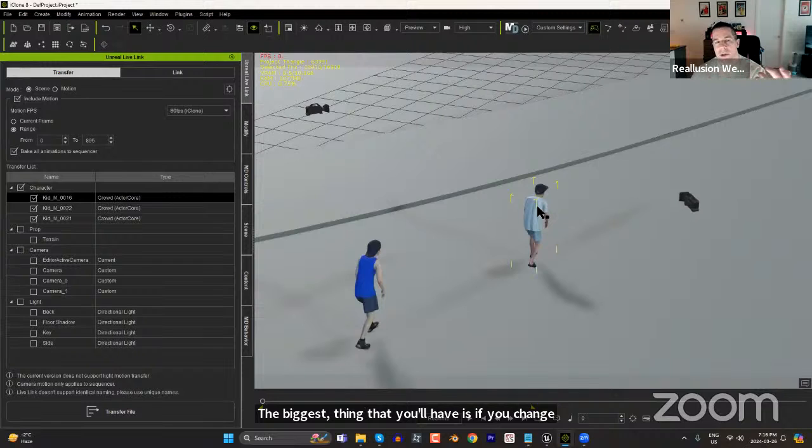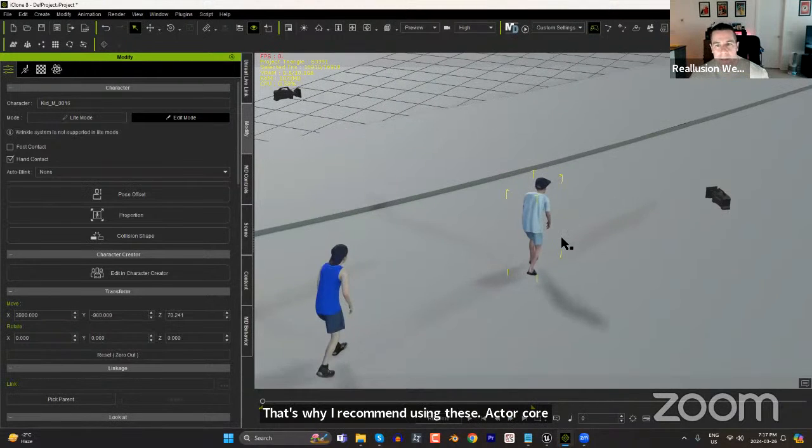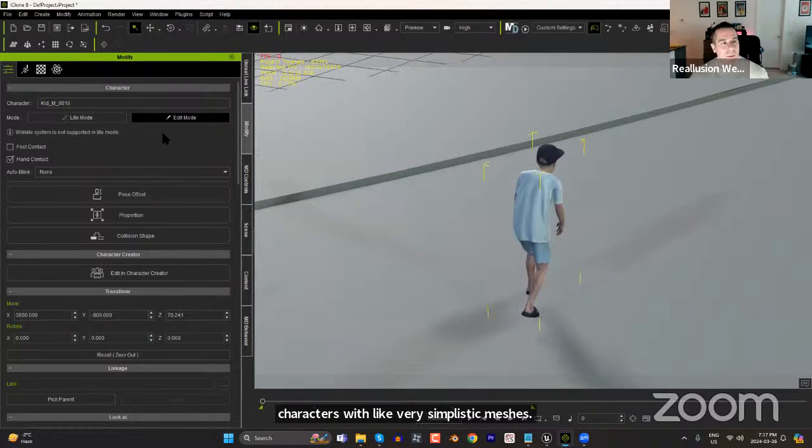And of course, look at the characters. Right now, I only have 16,000 tris in my project. This selected character is only 16,000 tris, so it's a really simple character. That's why I recommend using these ActorCore characters with very simplistic meshes, because they're super cool. And if you go into light mode, that's even faster.